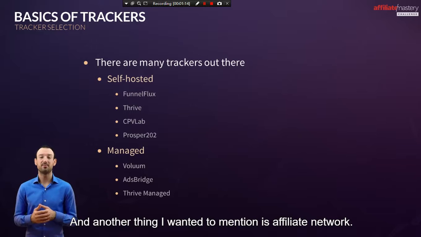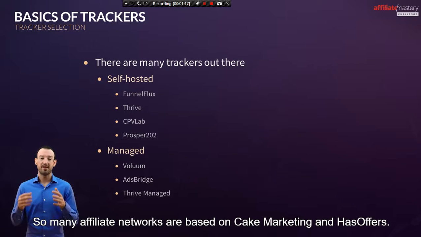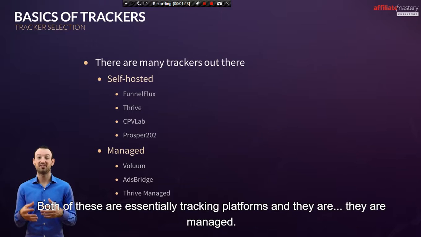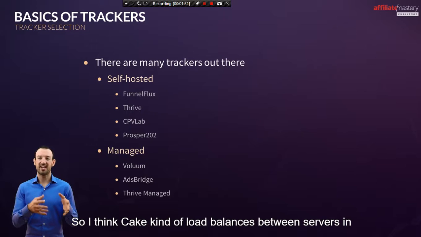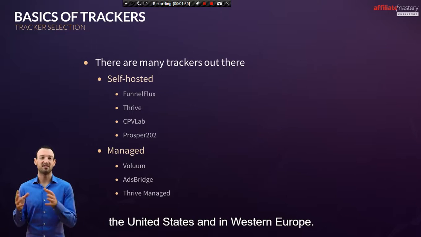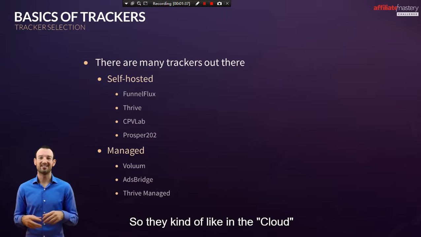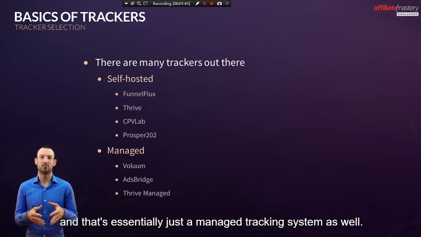And another thing I wanted to mention is affiliate networks. Many affiliate networks are based on Cake Marketing and HasOffers. Both of these are essentially tracking platforms, and they are managed. They are hosted in multiple locations as well. So I think Cake kind of load balances between servers in the United States and in Western Europe. So they're kind of like in the cloud. And that's essentially just a managed tracking system as well.